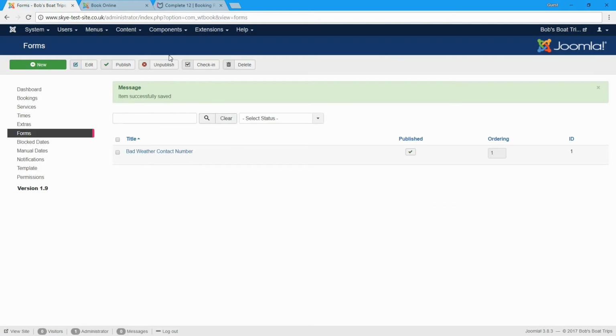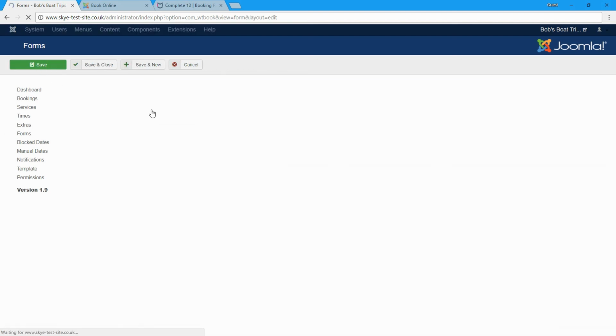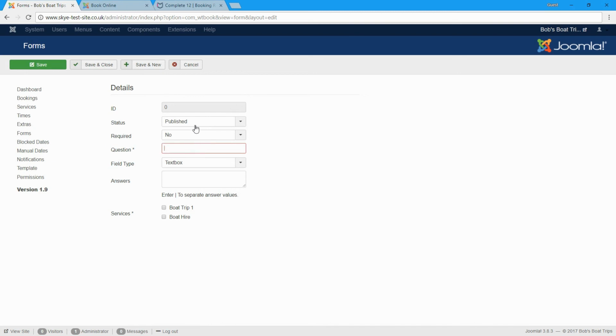Let's add another in now. Let's go for a new, and this time we're going to ask size of waterproofs, because Bob has decided he's going to start offering out waterproofs to people that come on their boat trip. That's going to be a radio button, and we're going to have answers of small, medium and large. And these are split using our little separator item as identified here. We'll select boat trip 1 and we're going to make it a non-required field for now.